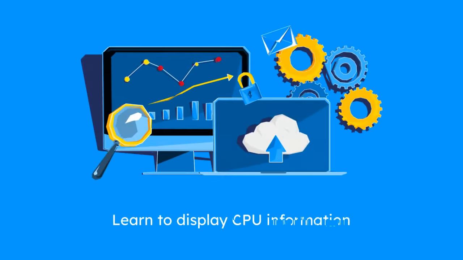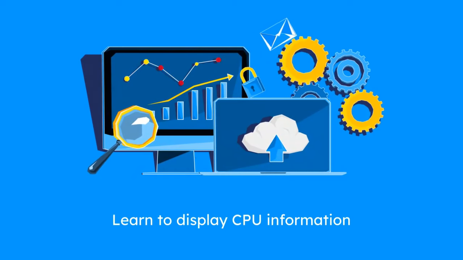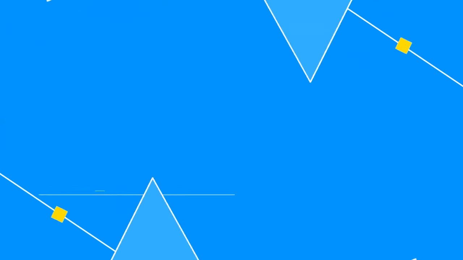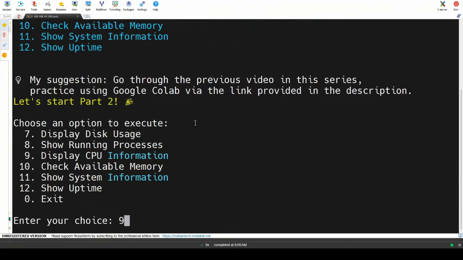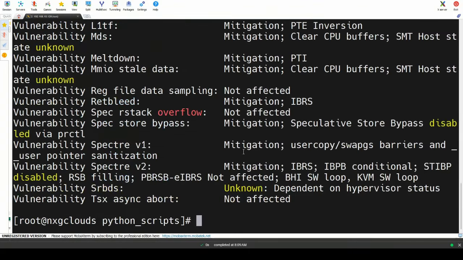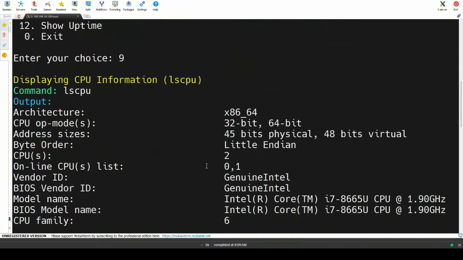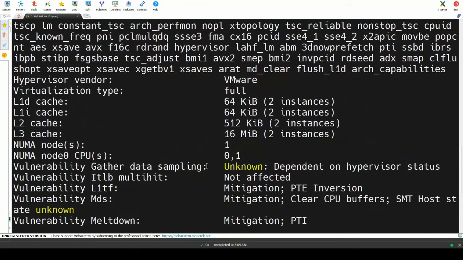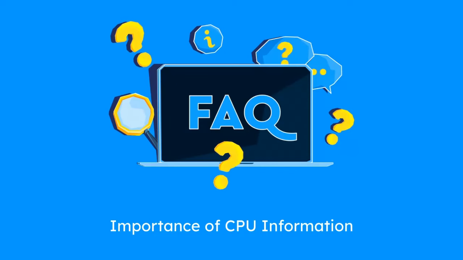Now, let's learn how to display detailed information about your system's CPU. This is especially useful for understanding the capabilities of your hardware. The Linux command we're using is lscpu. It provides detailed information about your CPU architecture, cores, threads, and more. The lscpu command provides details such as architecture x86-64, number of cores, CPU model and vendor, and clock speed. This information is helpful for system tuning, capacity planning, or troubleshooting performance issues.